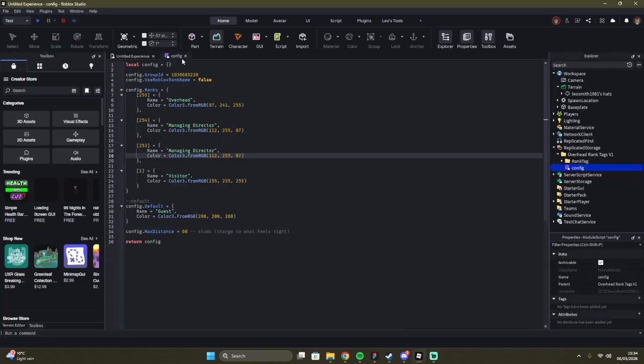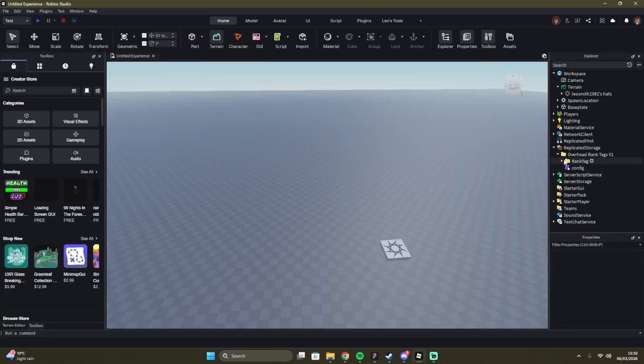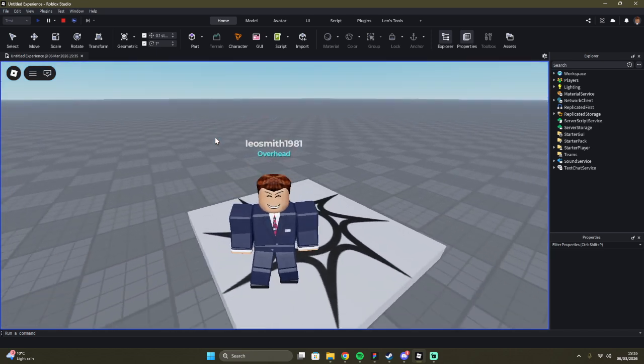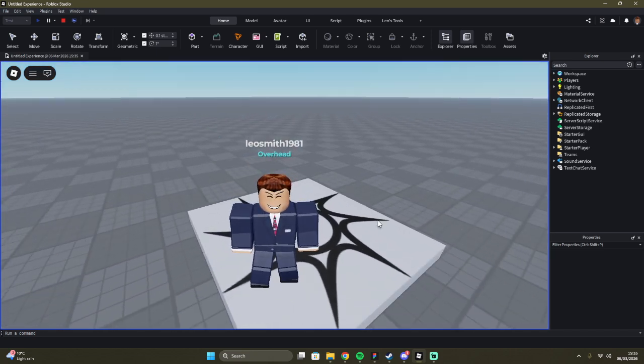And now I've done that, what I'm going to do is close the config, and quickly test. So now I'm pressing F5, and now you can see that my rank is overhead, matching my group rank, and then it displays my name above.